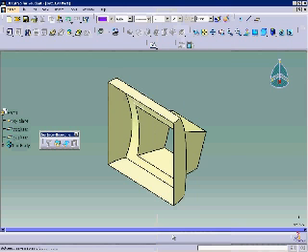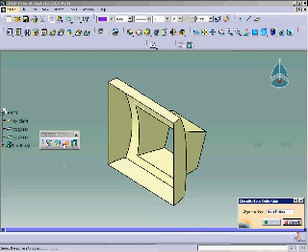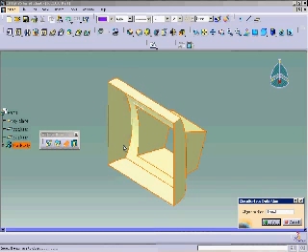The Close Surface Definition dialog box is displayed. Select the surface from the geometry area. The name of the surface is displayed in the Object to Close selection area. Choose the OK button from the Close Surface Definition dialog box. The surface body is solidified.